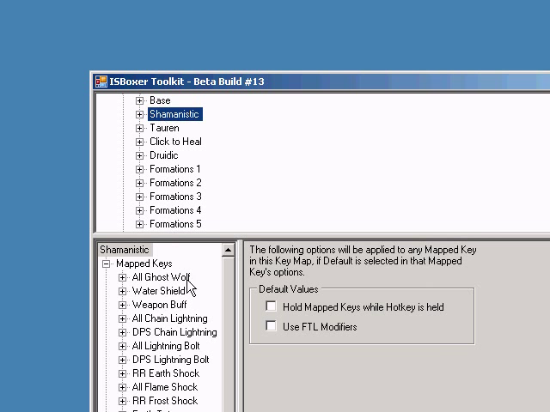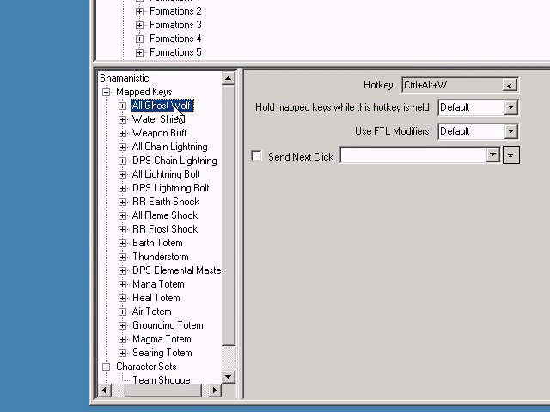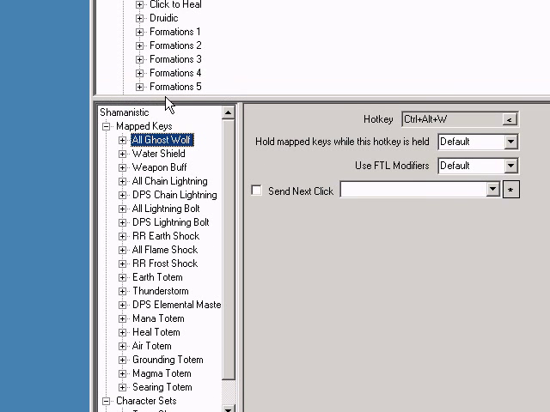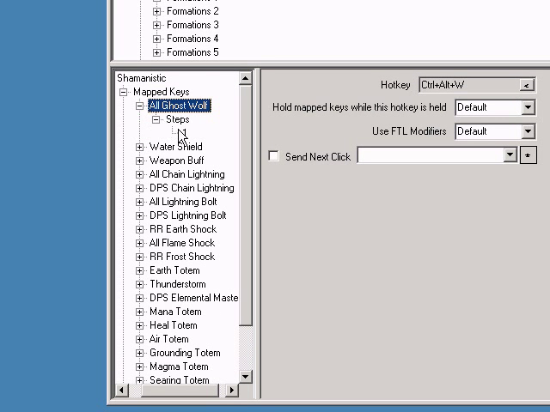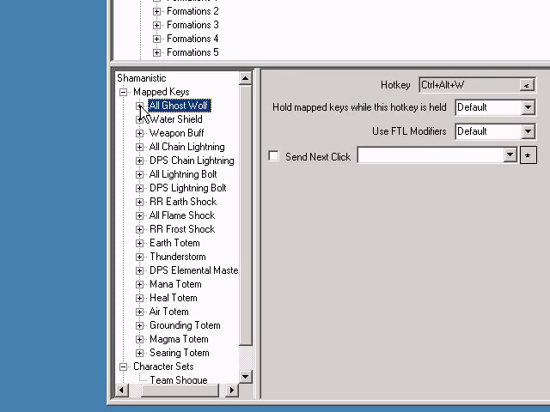I have several other mapped keys. Most of them just push one key for me on all or a group of characters. And now you've seen how to make nearly any type of mapped key.